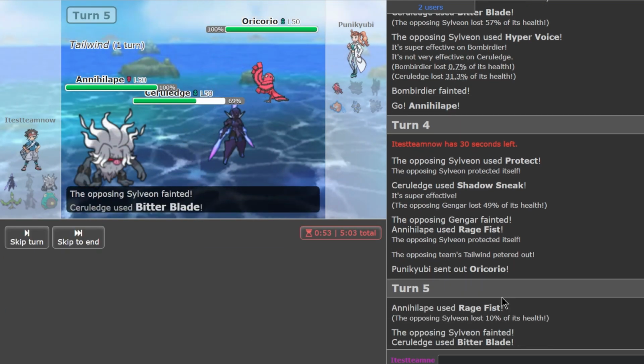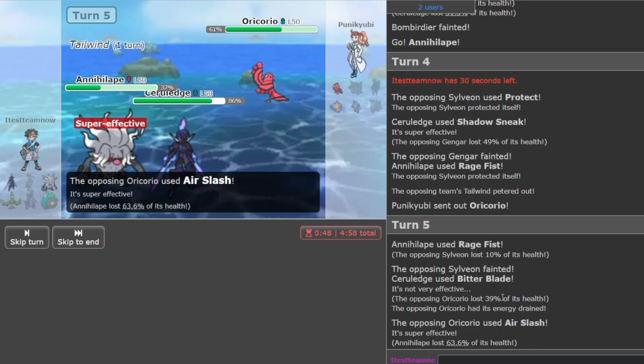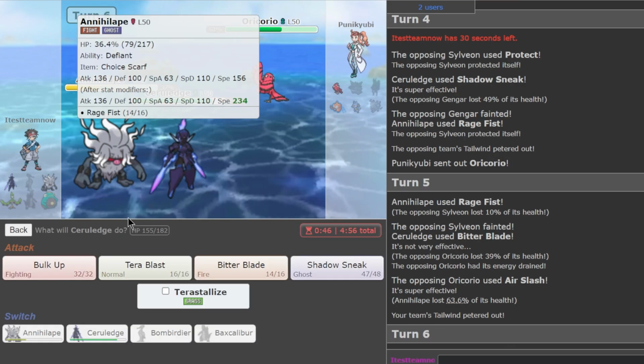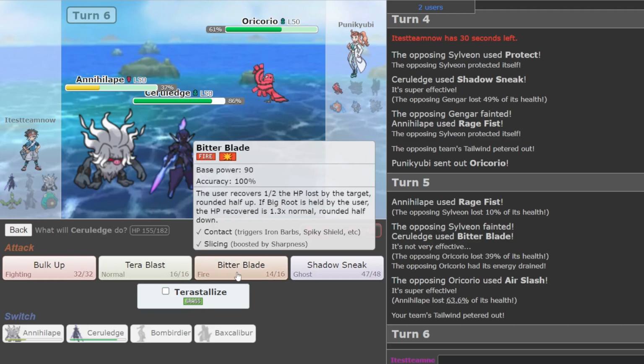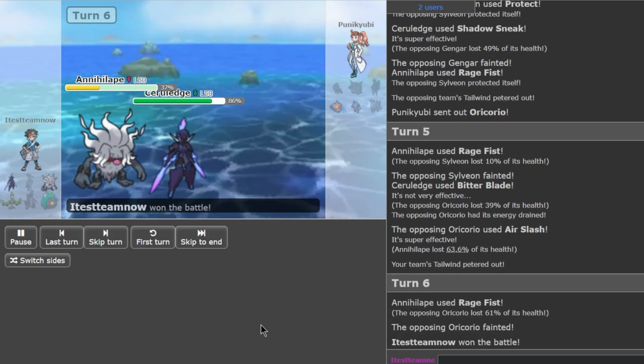So here's just going to wipe the Oricorio out. Well, no, it's not going to do anything to Oricorio. Man, that's a bulky Oricorio. That is a bulky Oricorio. But yeah, this is going to get KO'd now for sure. It can't survive this double up. Or just the Rage Fist. I mean, Rage Fist is so strong.